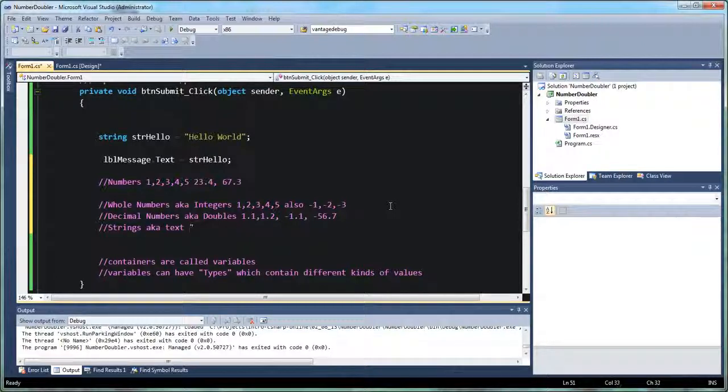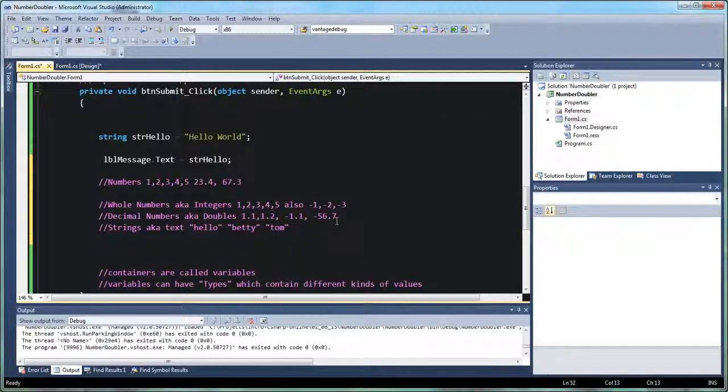So we have things like hello, or Betty, or Tom. Those are words. Those are letters. Those aren't something that we would consider a numerical value. And then we also have something called a Boolean, which is saying true or false. And we'll talk more about what those are used for. But these are really the basic data types.